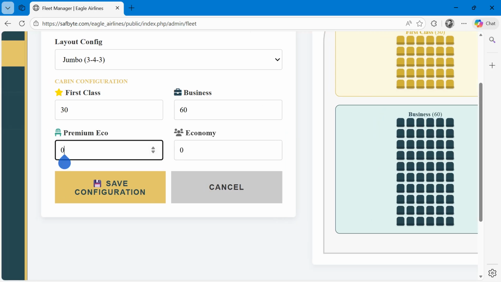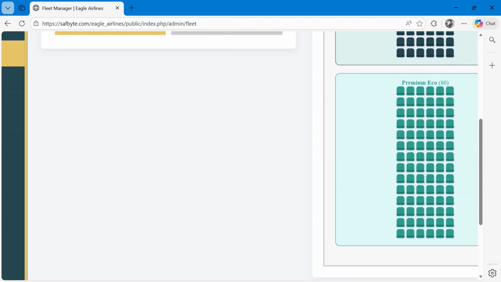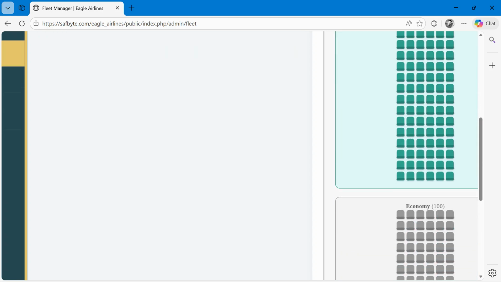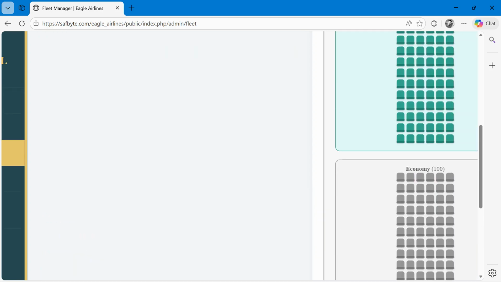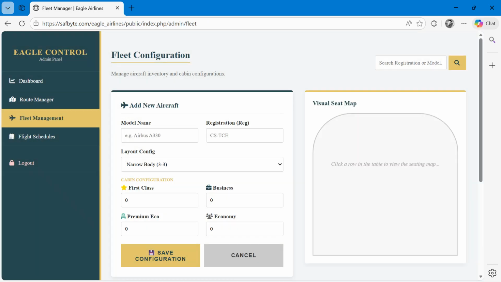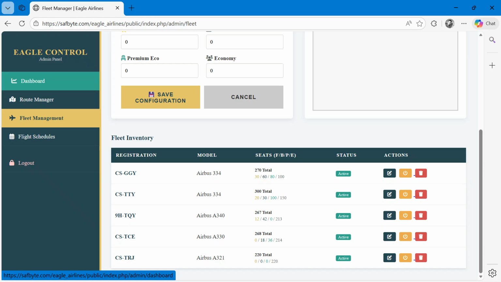Then let's go to the premium economy, let's say somewhere around 80. You can see the premium economy also. Then finally economy, let's say 100. You come here, you see the economy as well. Then I just click on save. So I have my fleet seat saved.